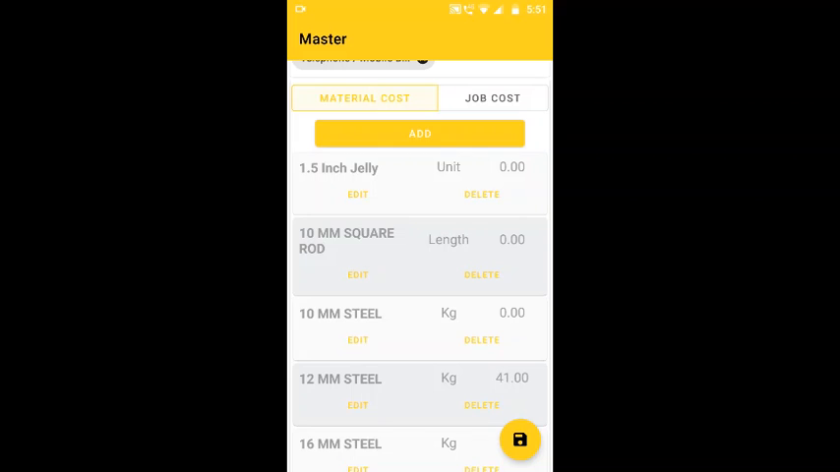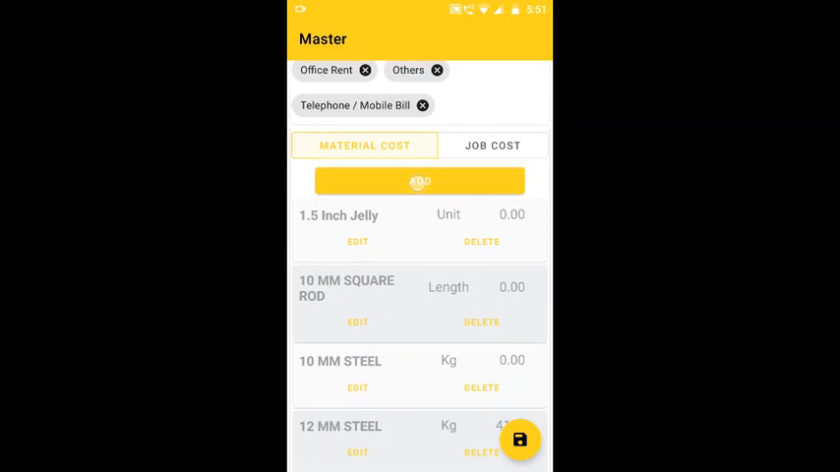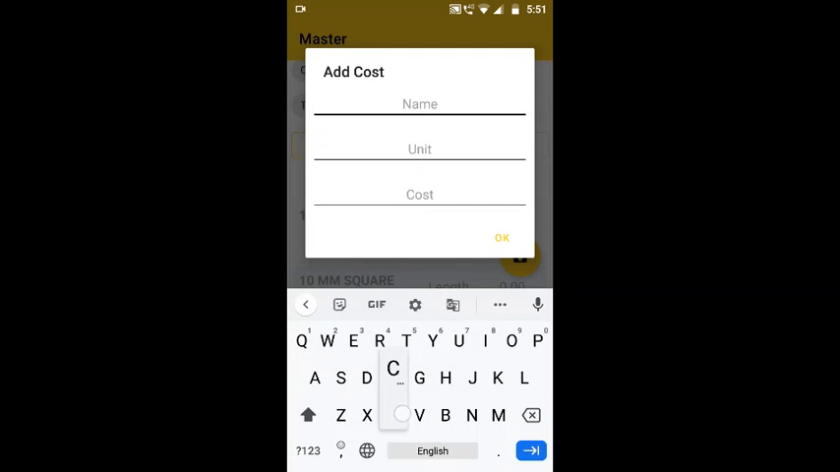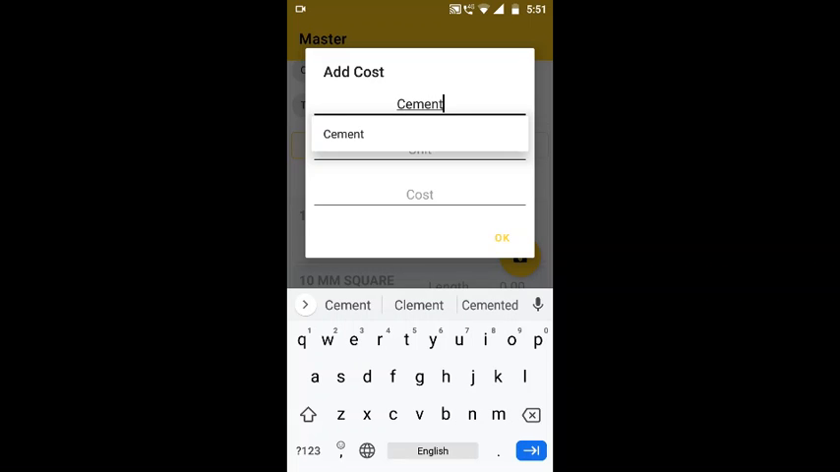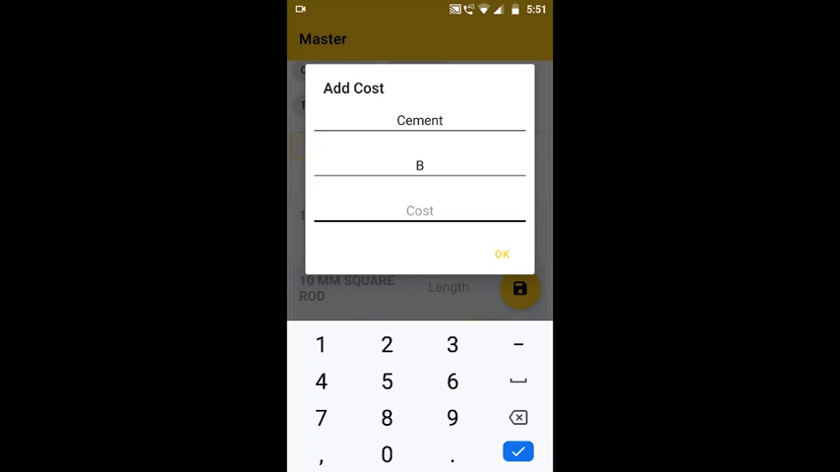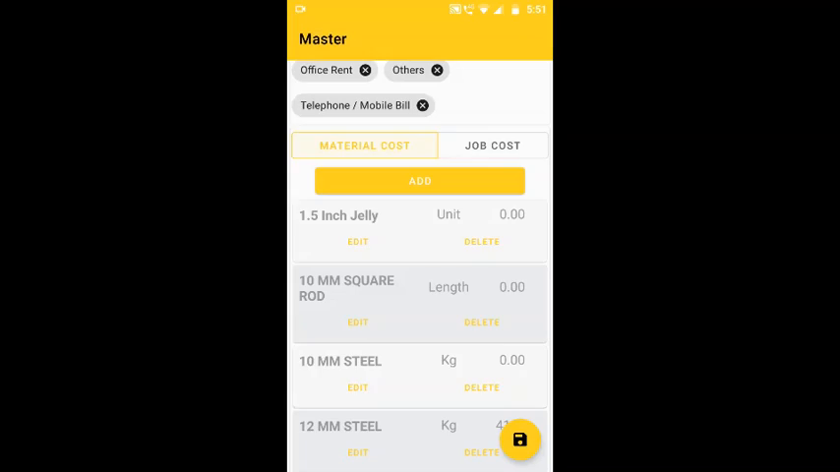We can see a demo, cement. If you enter any existing data, it will come in the suggestion, then unit and term will come as the suggestion. If not, you can enter a new one. So you have to enter a cost also. So this is how you can create a new material cost and job cost. So once you are done, just click on the save button in the bottom.